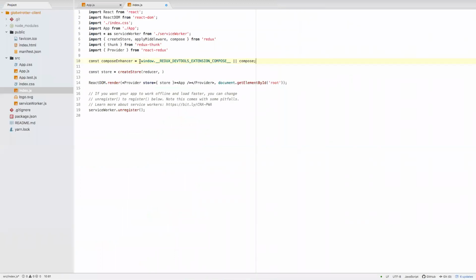I believe that's it. So this returns a function that we then use here, compose enhancer, and we pass in apply middleware, which needs thunk as an argument. If I had more middleware, I could do something like const middleware equals an array with thunk, and I could pass that instead. But I don't right now. I just have thunk, and let's see. Is there any chance that this is all we need? Let's find out.